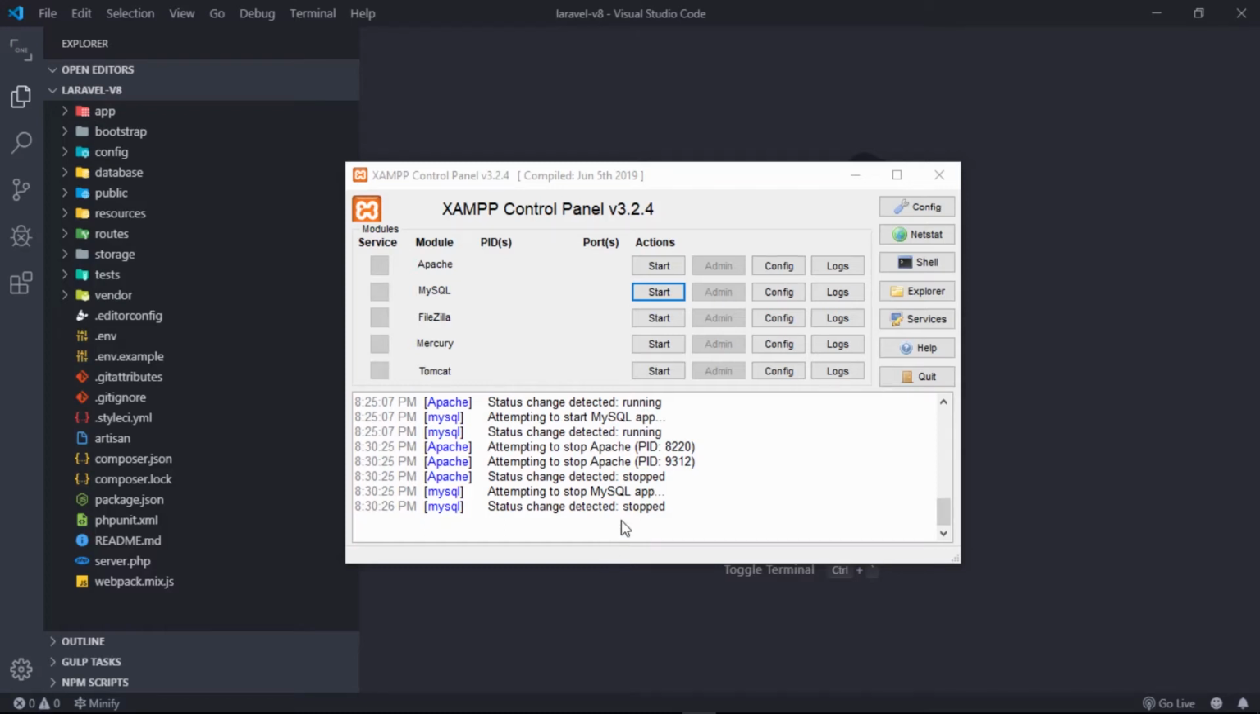Hello friends. Today we are going to show you how to create a custom helper in Laravel 8.